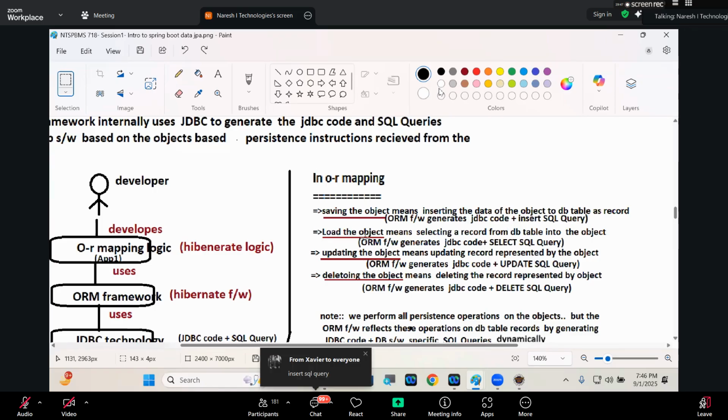Loading the object means selecting the record from the DB table into what? Object. The ORM framework generates what? JDBC code plus select SQL query. What query? Okay. Updating an object means updating the record that is represented by the object. Deleting an object does not mean deleting the object, boss. It is deleting the record represented by the object. Are you getting my point there?